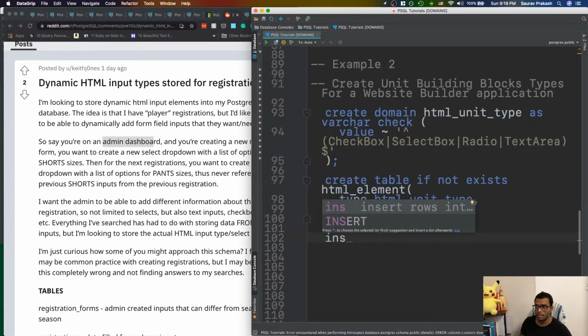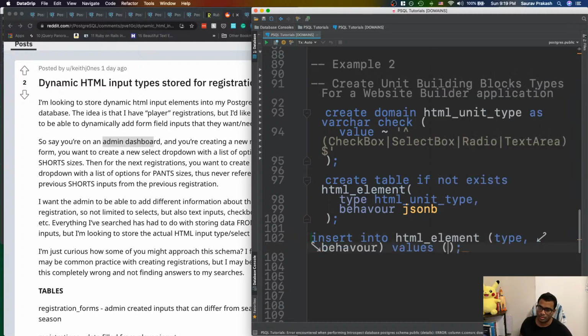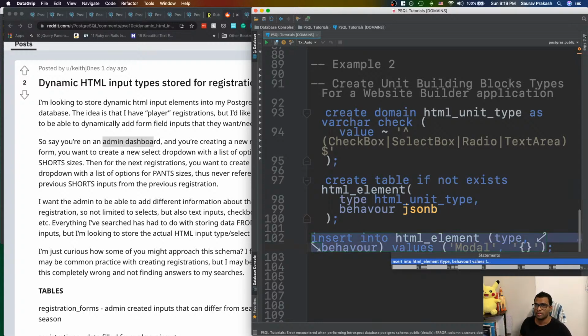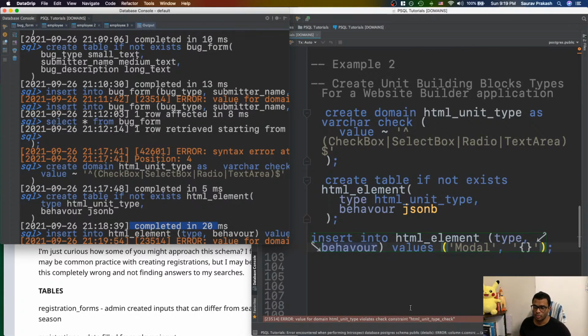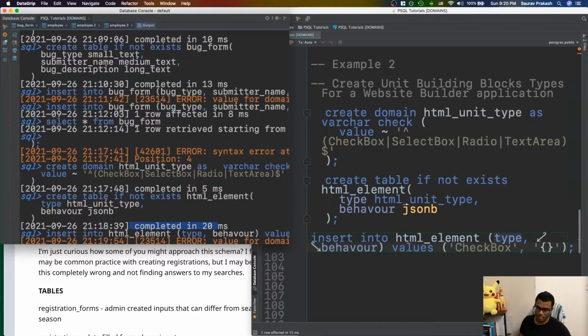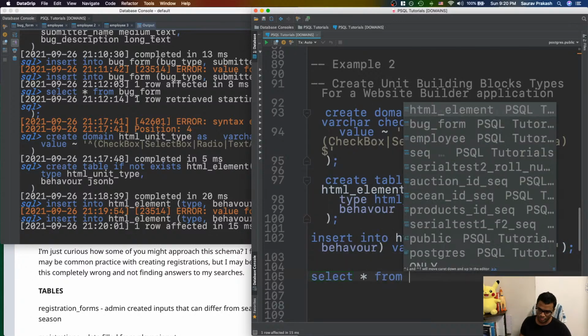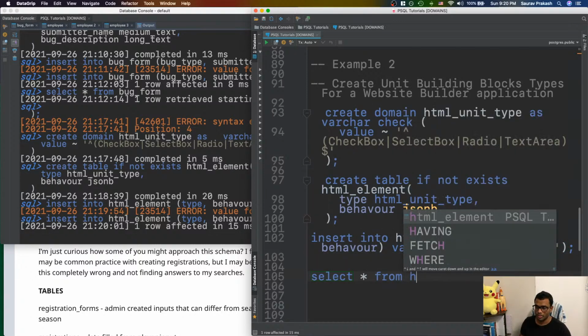Wait, let me type in HTML element. Oh, I should have HTML elements, but it's all right. Type, behavior, values. So if I want to add, let's say, modal and an empty JSON, what do you think is going to happen? It's going to throw an error. But what if I want to add a checkbox? It's going to go through. So now we can have a select all from not employee HTML element.